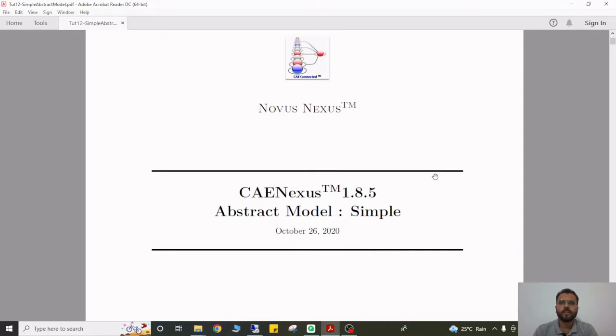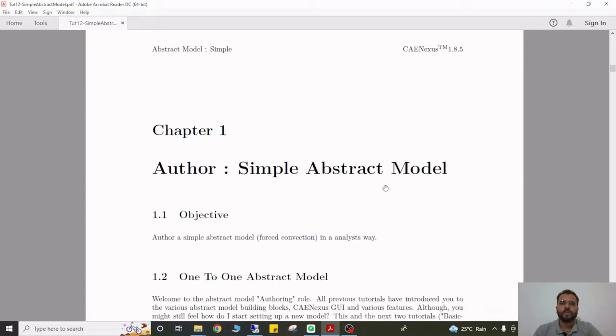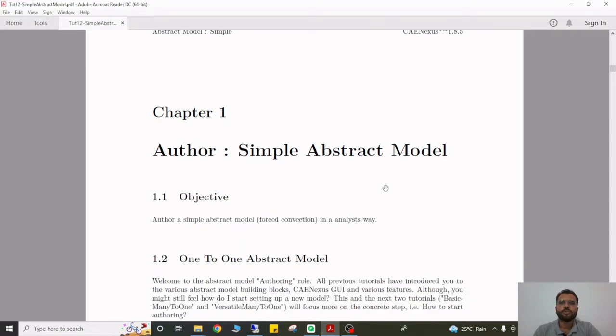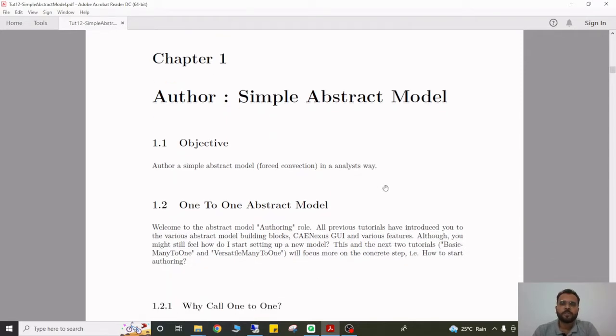This tutorial is called Simple Abstract Model. So this is the content. The objective of this tutorial is to author a simple abstract model in an analyst way. So welcome to the abstract model authoring role.